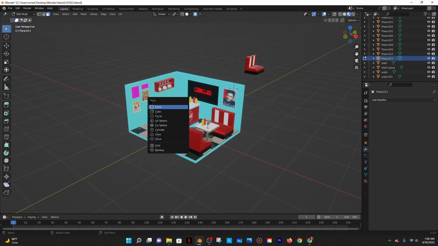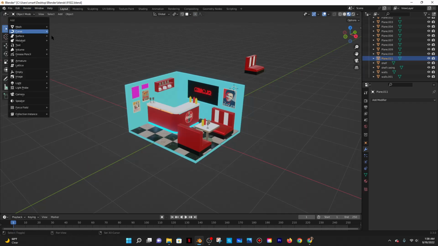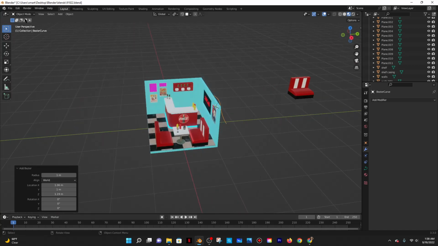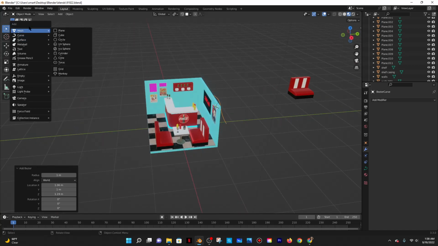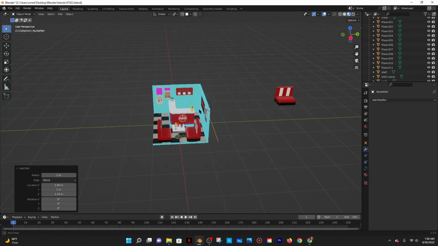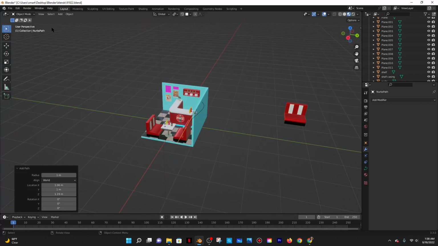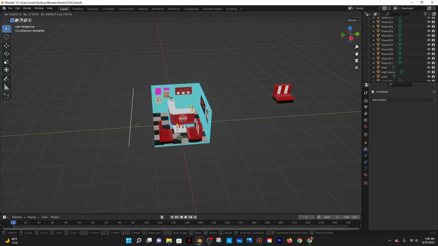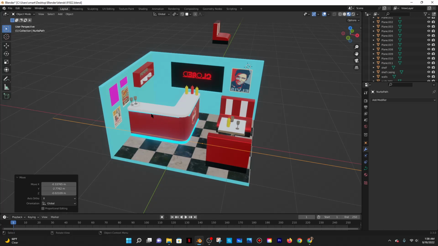Honestly, Shift A, hold up. Let me go to object mode, Shift A, and then add a curve, Bezier curve. Technically, can I make a curve linear? Shift A, curve, what if I add a path? That's a path, right? Can I convert it to a mesh? I can delete this, right? This is a path.